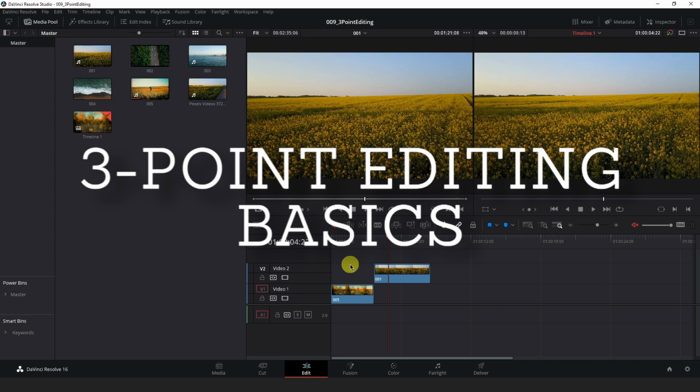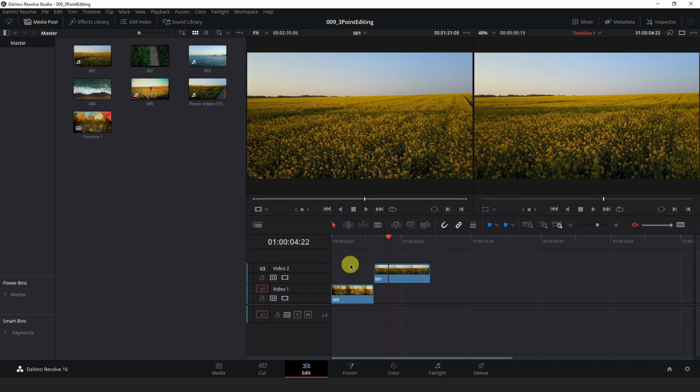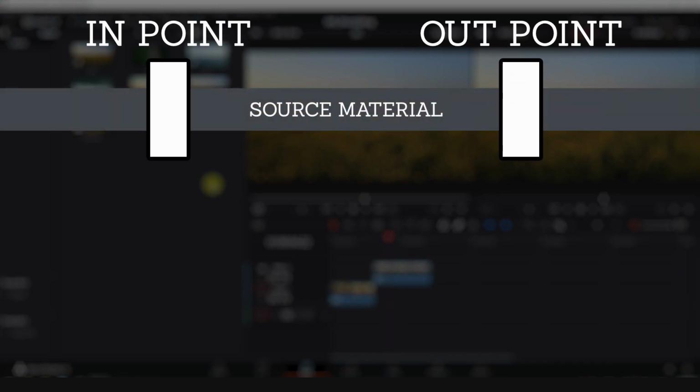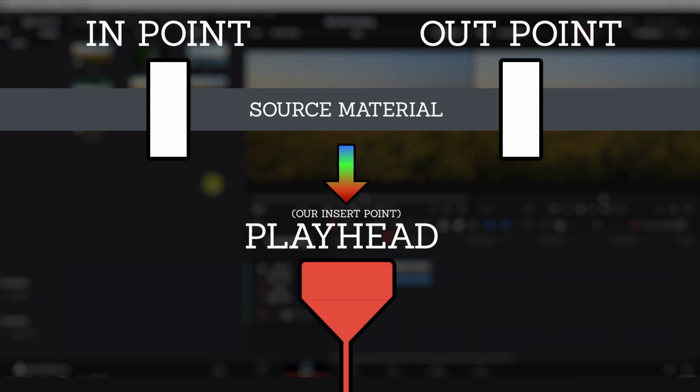Okay, I am in DaVinci Resolve now, where I have loaded up a bunch of clips in my media pool, as well as dropped a couple clips down here on my edit timeline. One way we can bring the remaining clips from my media pool into the timeline is with a three-point edit. A three-point edit is an edit where we create an in and out point in our source material in the source viewer to be placed at a third insert point at the playhead in our editing timeline.